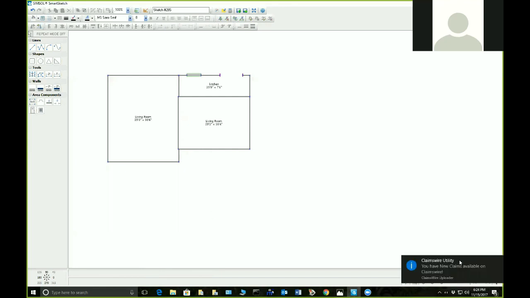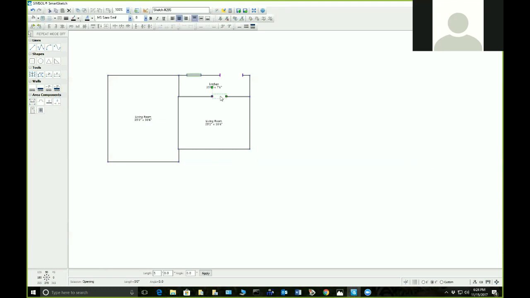So if I need to make this an opening here, and this is what happens all the time. Let's say I have a cased opening, let's say a 10-foot case. Then what I could do here is I can come up and select one of the area components called opening, and then place it where I want it to be, select it, and then I can come down here and put in 10 foot and then select apply. When I do that, then I can just move it into place wherever it needs to be.